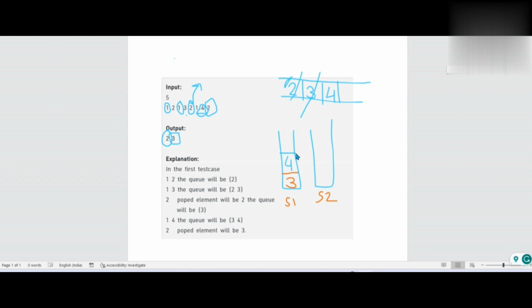Now again what will we do? We will remove all the elements from stack 1 and push into stack 2. So 4 will be the first one to go into stack 2, followed by 3. Now stack 1 is empty. Now here 2 means we have to pop the element. So from which stack will we pop the element? From stack 2. So this will give us the output.